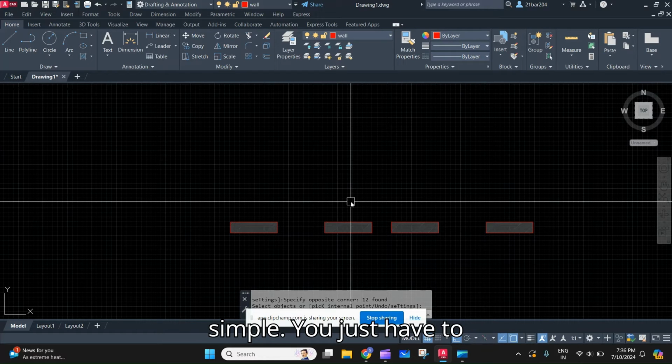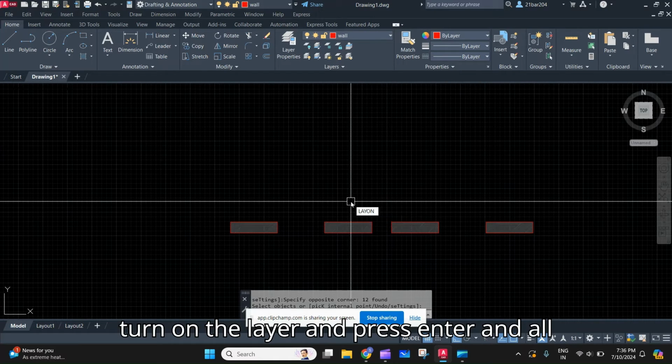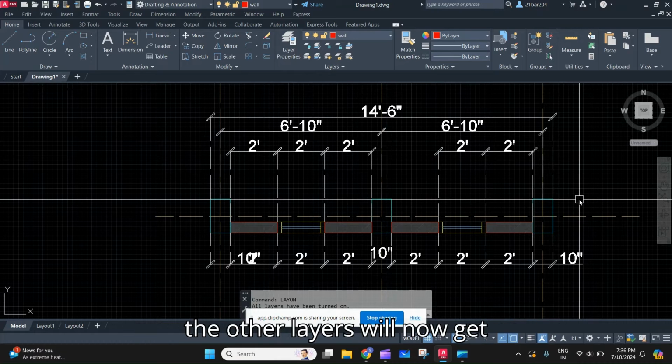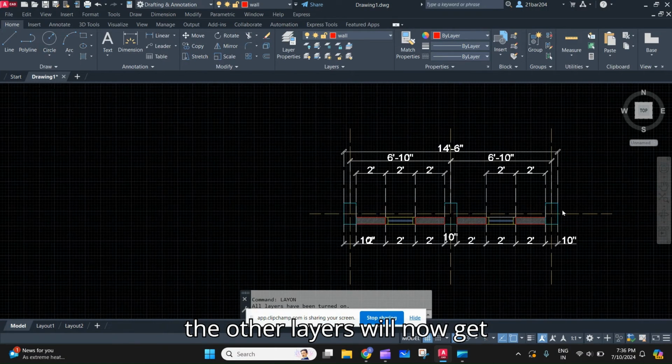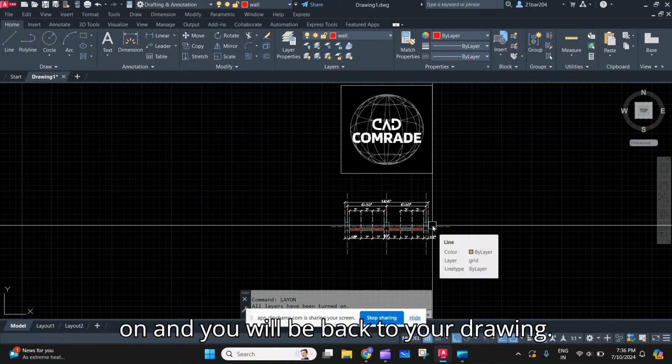It is very simple. You just have to write LAYON, which means turn on the layer, and press enter, and all the other layers will now get turned on and you will be back to your drawing.